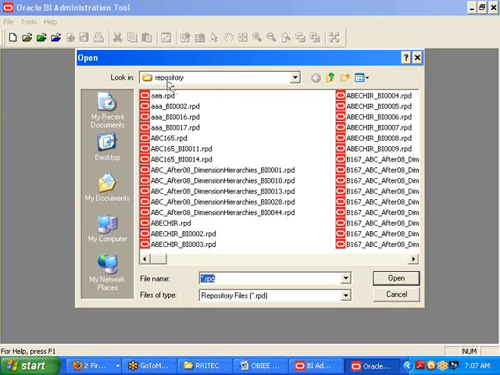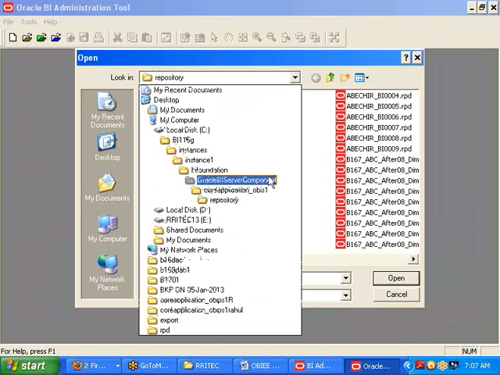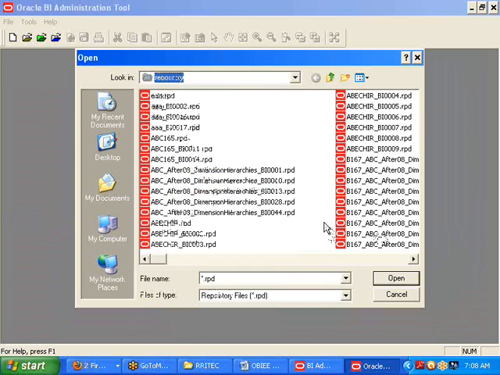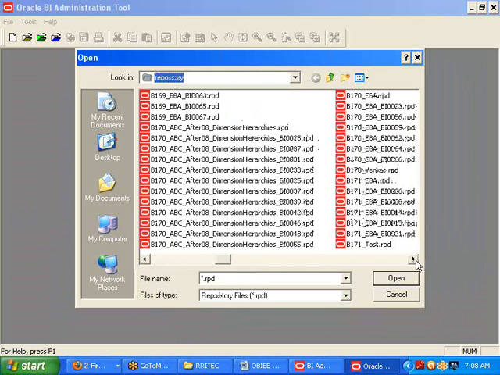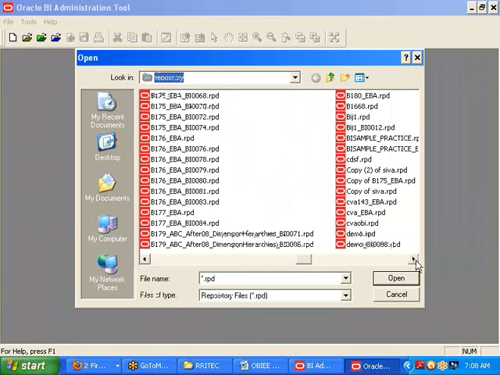We opened offline. Immediately we got one folder called the repository folder, wherever RPD files are saved by default. If you see here: BA11G, instance 1, BA foundation, Oracle base, server component, core application, repository. This is the default path available for storing your RPD file. Now if you go and see your RPD file, it is the B180 underscore EBA RPD file. I am trying to open that RPD file, click on open.